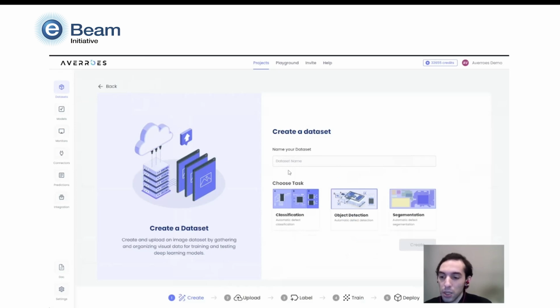So the important part here is the task type of the data set. The three options here indicate what is your end goal with the data set, right? So the options we have here are classification, which means that we expect a model that separates images into different classes. So given an image, it's going to tell me it's label A, it's label B, it's label C.